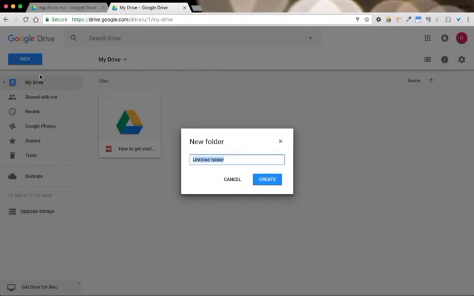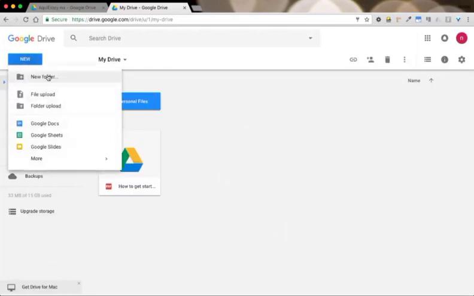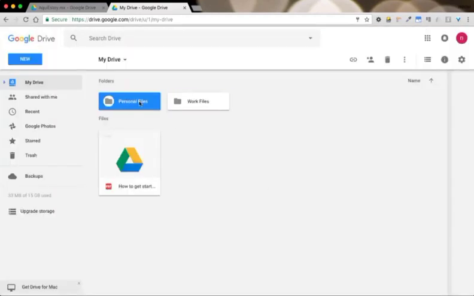This is useful to organize your files. For example, we could create a folder for our personal files and another one for our work files. Let's create one now for our personal files. As you see, the folders get created on top. I'm going to create another one for my work files. In order to go into a folder, you just double click.